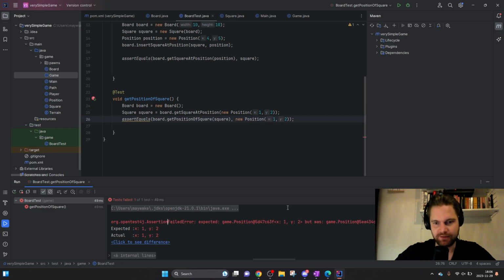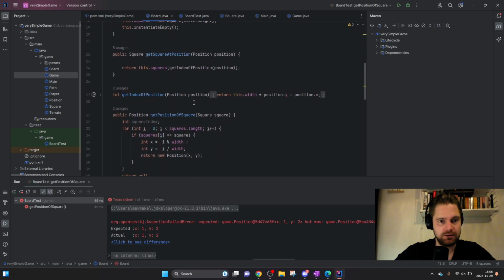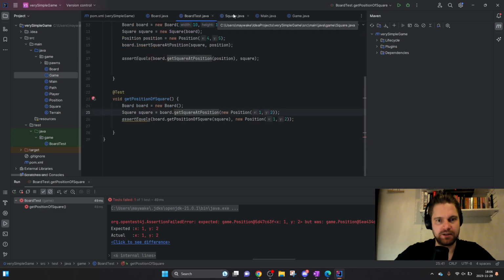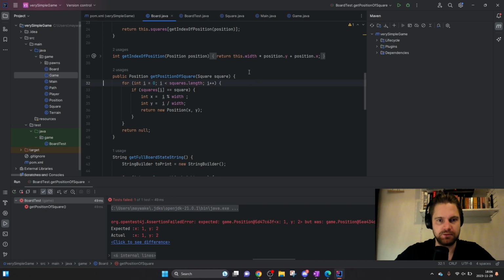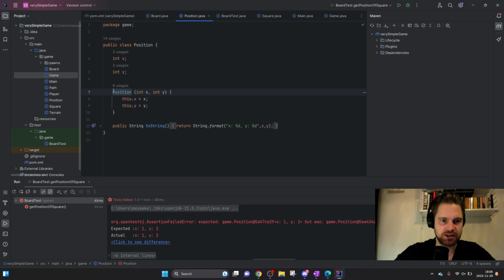Expected, actual. Okay, so I have implemented this. I think I forgot that. So if we go to board, no, there should be an easier way to do this. Get position of square. Oh yeah, so we do this. Return a new position, return null. Square index, we're not using that. So we're just iterating through and then figuring out the position. So position needs an equality check.